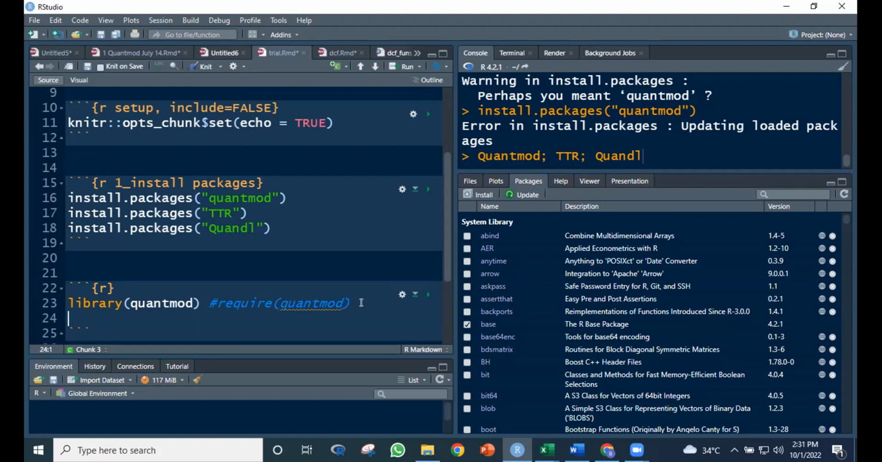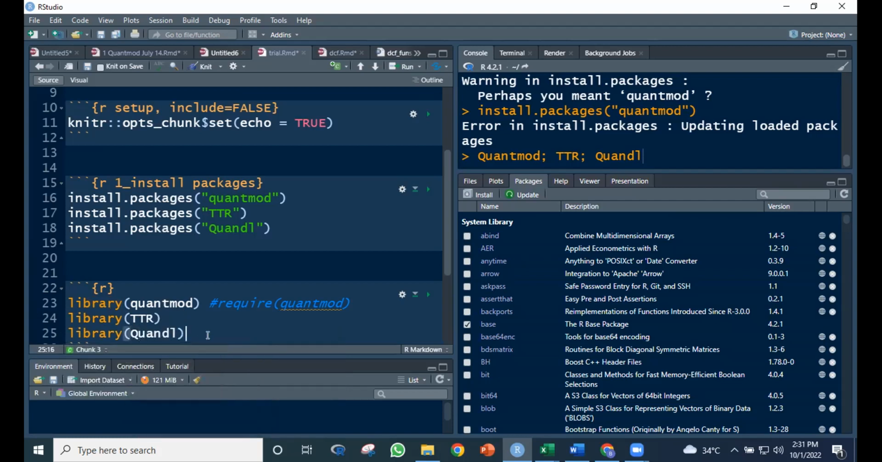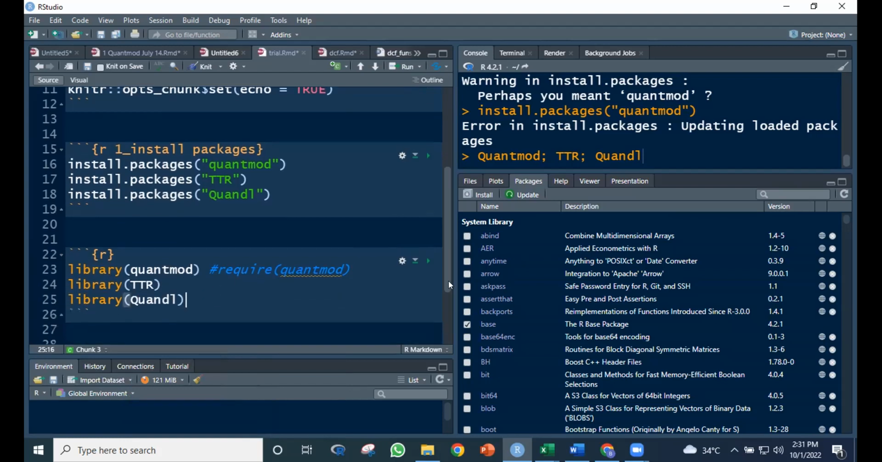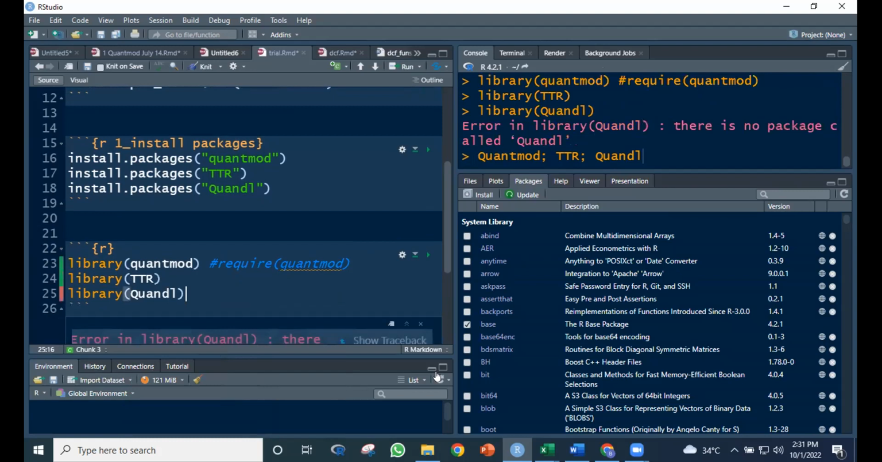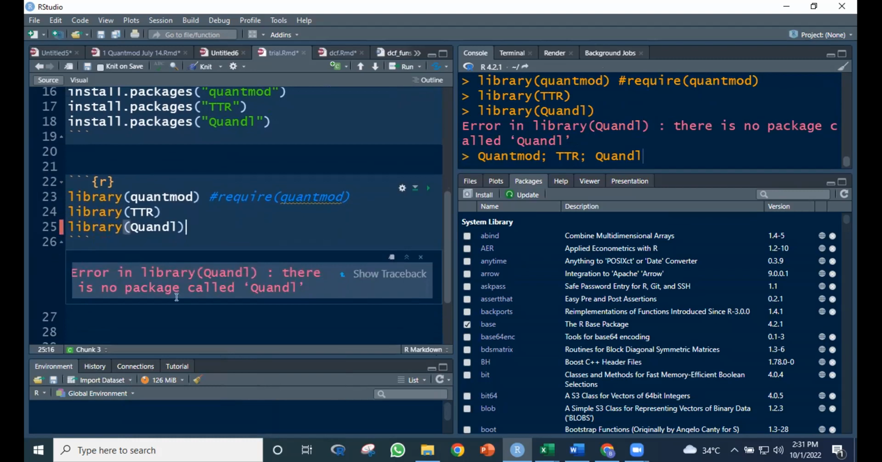Okay, and then let's also do the same for the others. Ngayon kung hindi nyo na-install yung software, yung package, then mag-error yung TTR and then library. Okay, and then I'm going to run this. Okay, sabi dito, error in library Quandl, there is no package called Quandl. Ibig sabihin, hindi pa ito na-install.